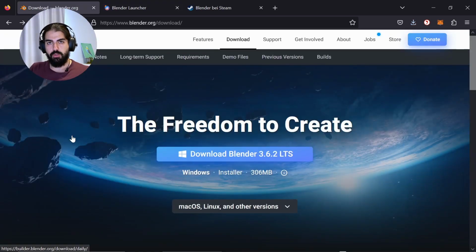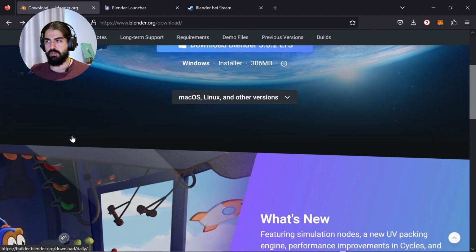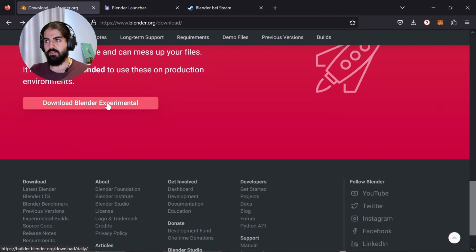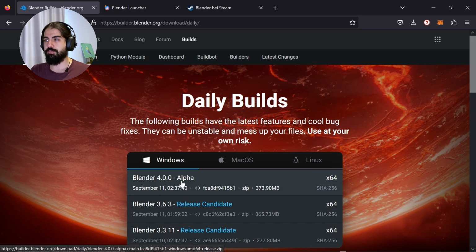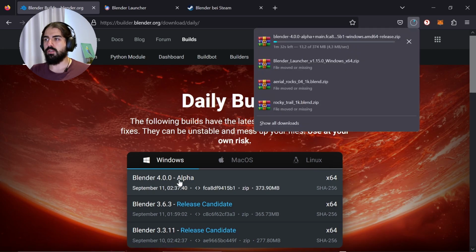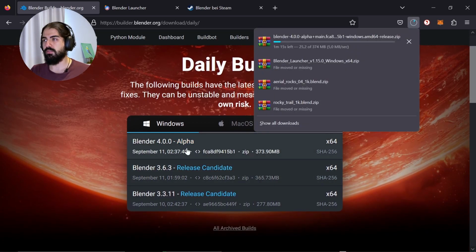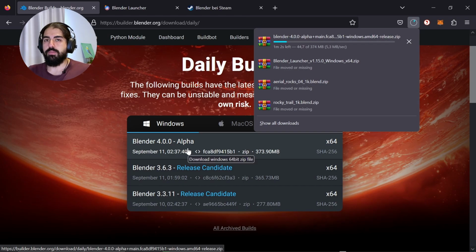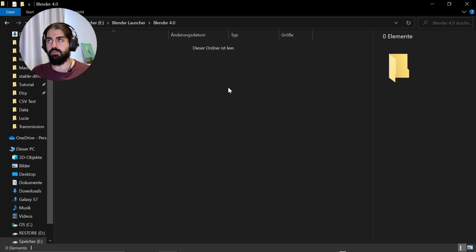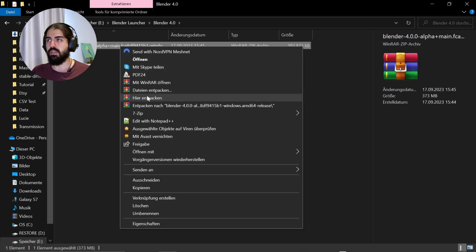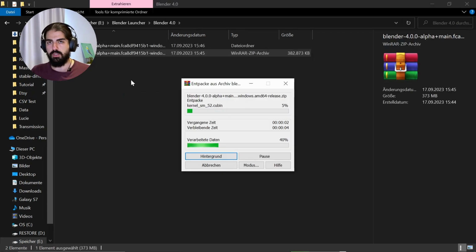So another way is to go to the experimental downloads that I want to use, but you don't have to. Go to the experimental tab and just download 4.0, the alpha version. On Steam, it's just simple. You download it, you can install it and create a shortcut on your desktop, so you don't always have to open up Steam. Create a new folder with the download, unpack here, and then let's just wait until it's unpacked.